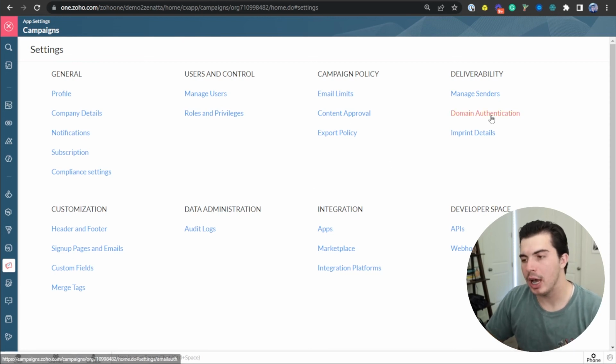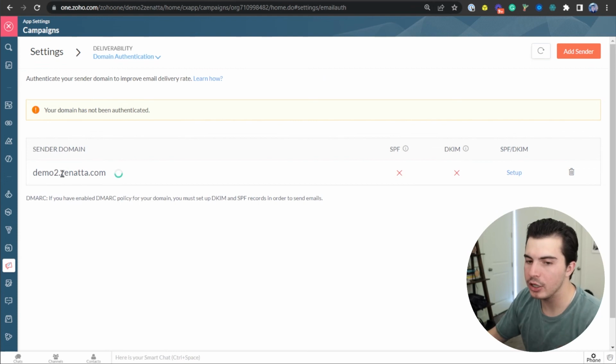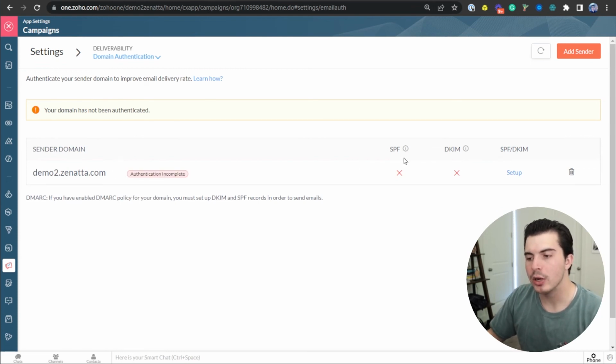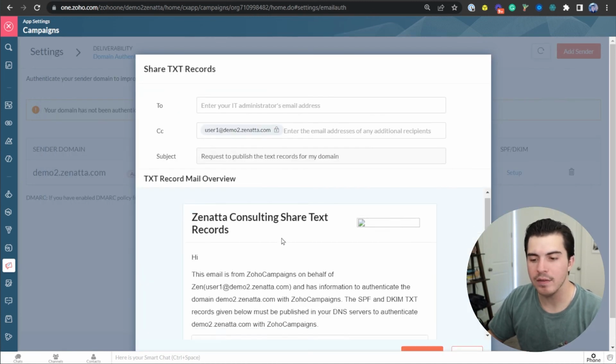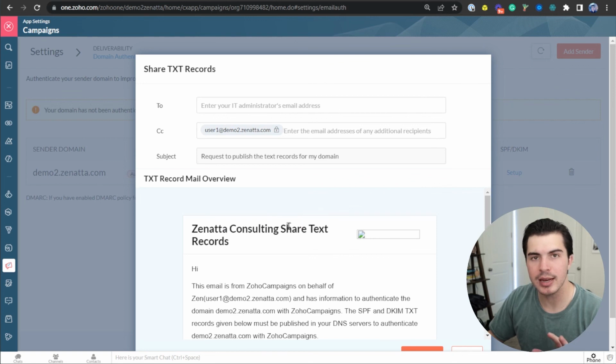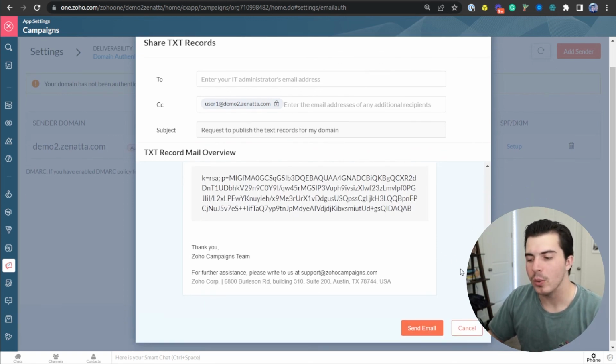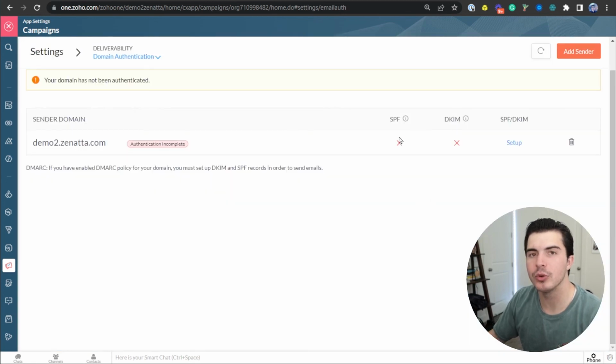Another quick tip, make sure that you get your domain authenticated. You can see that this is a demo. You want to get your SPF and DKIM records inside of your DNS. If that sounds super strange to you and you have no idea what I'm talking about, just go to Setup and share it with your IT team. It will give them all the instructions that they need so that they can enter those records into your DNS and get you sorted out. What is this going to do? Essentially, it's going to improve the delivery rate of your emails.